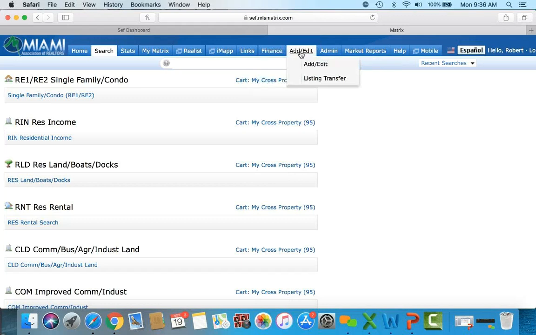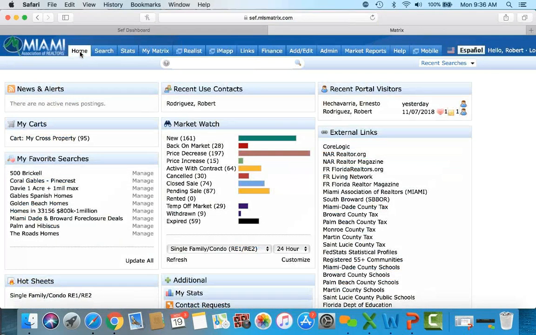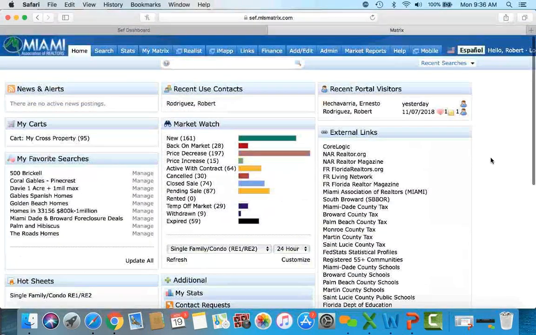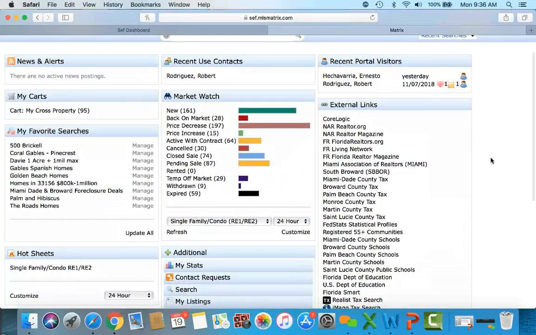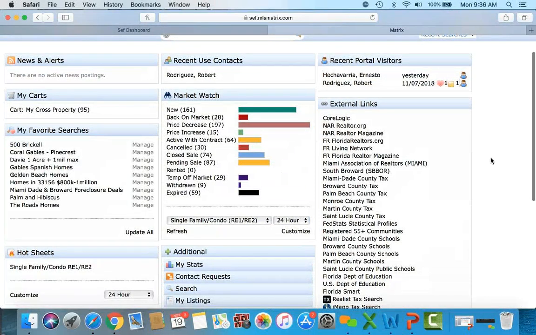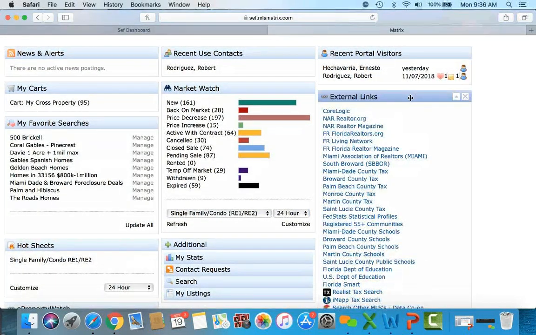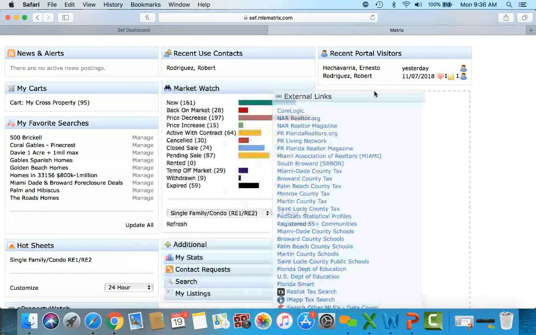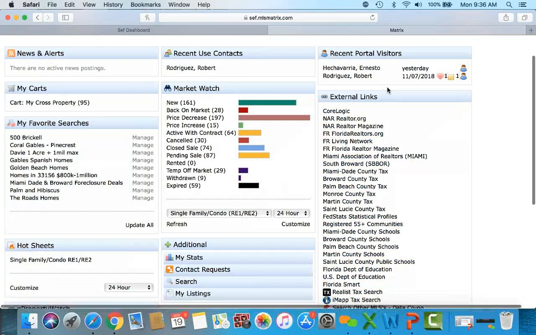And those of us that enter listings, we have an add/edit feature right here where we can add and edit our own listings. Let's go back to home and take a look at our home page. Our home page consists of shortcuts. These are all shortcuts that you can set up and place in your desired location. You can move these shortcuts simply by clicking and dragging, rearranging your shortcuts however you wish.